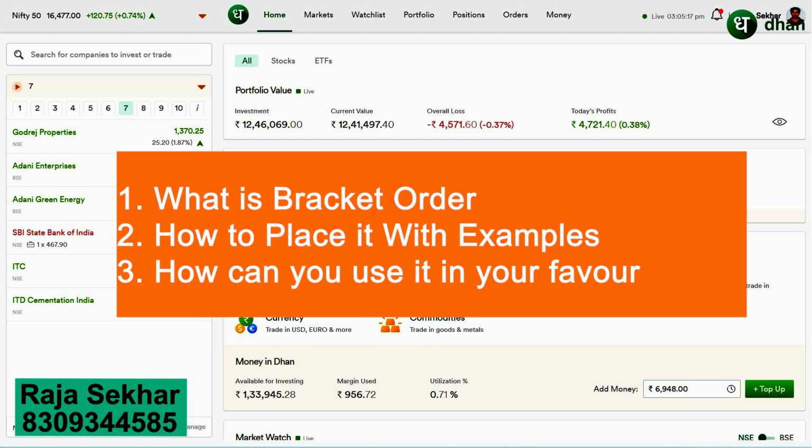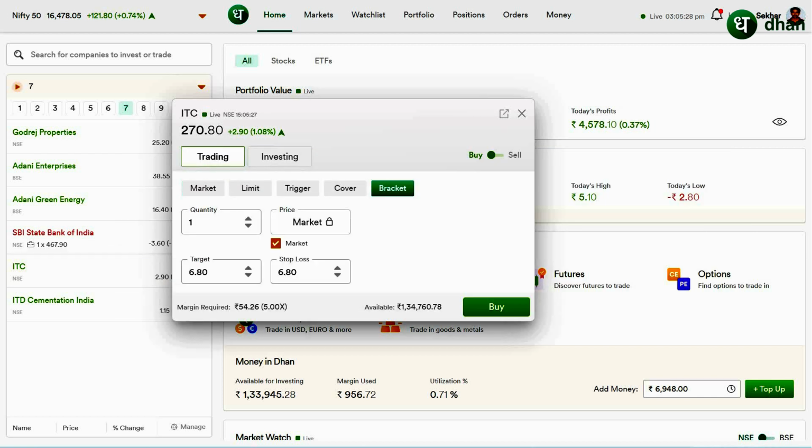Hi traders, in this video I'm going to introduce the bracket order: what is a bracket order, how can you place it with examples, and how can you use it in your favor if you are a hardcore trader. A bracket order is a fire and forget order and it is the best and brilliant way to place an intraday order. You must know this order type if you are a trader or if you want to become a trader.